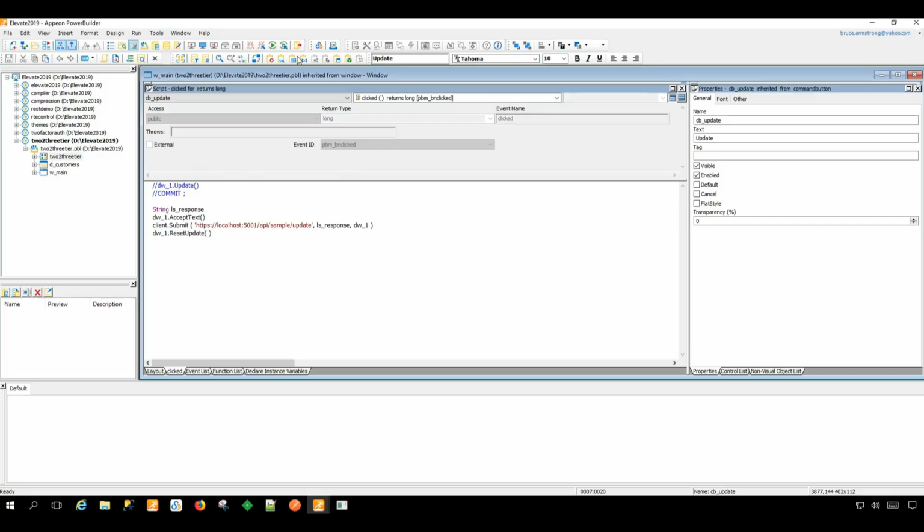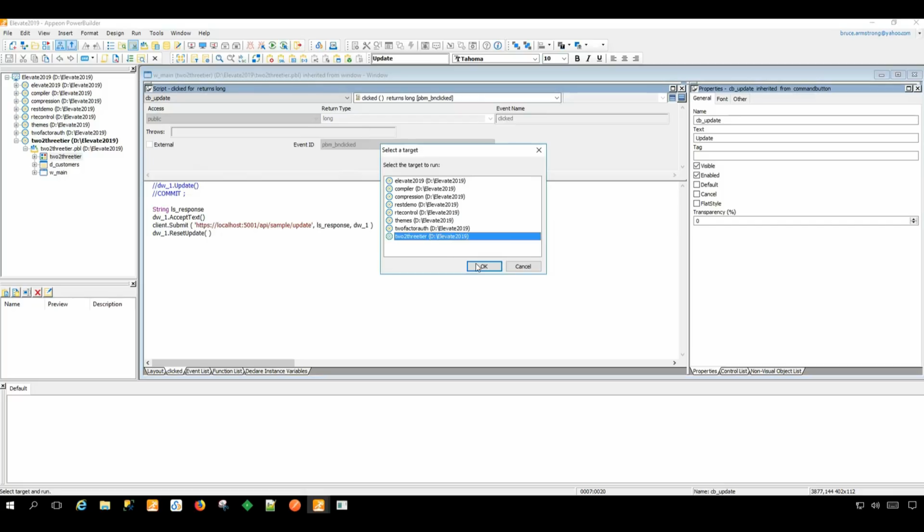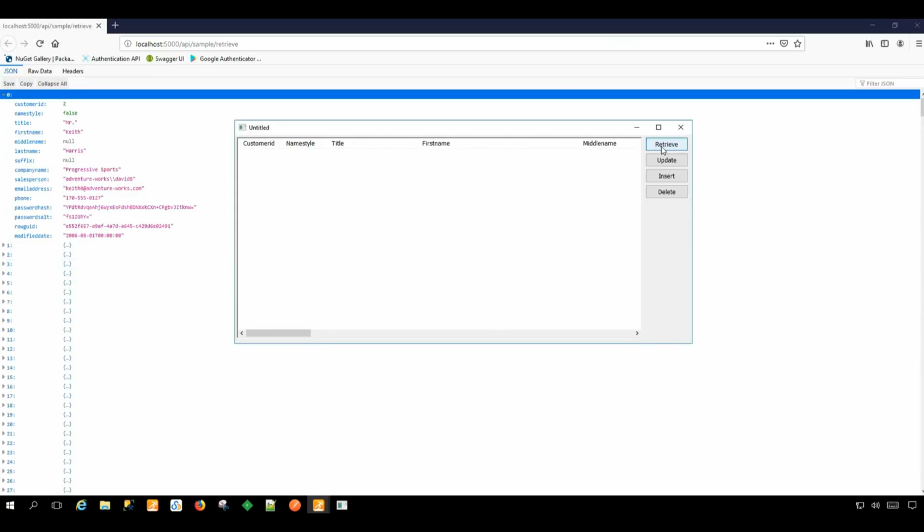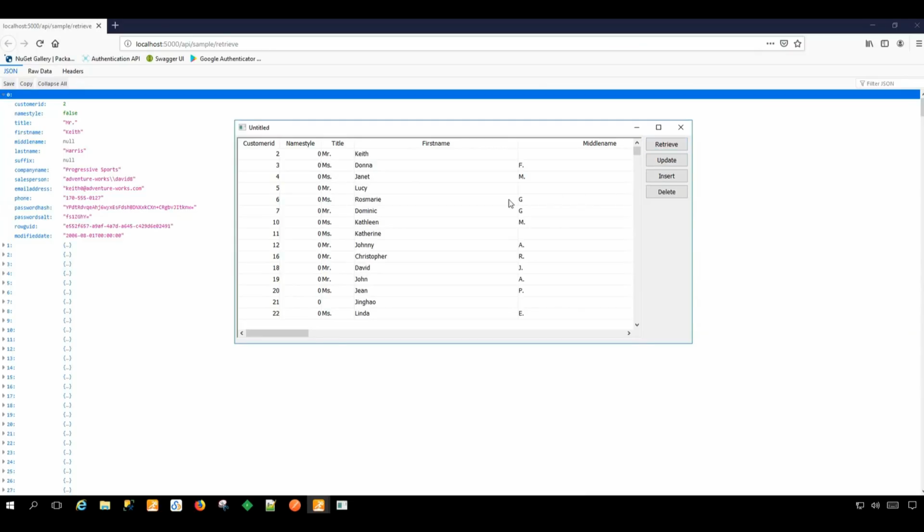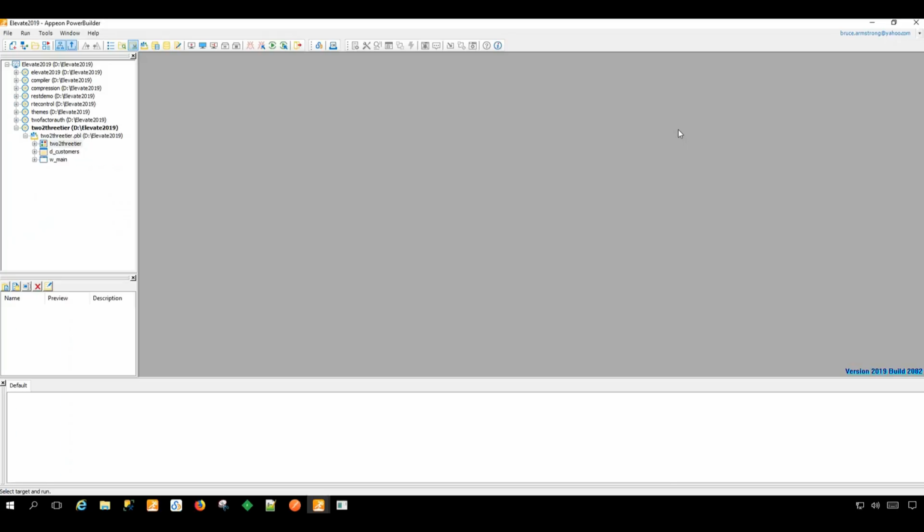Okay, so let's run this, see how it works. So we'll go ahead and retrieve. Okay, that looks good. Let's go update something. And it all worked. That's great. Okay, so that is doing a 2-tier to 3-tier conversion using the CSharp IDE. Once again, in cloud or above.